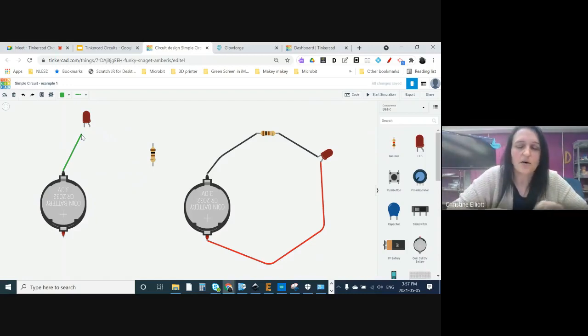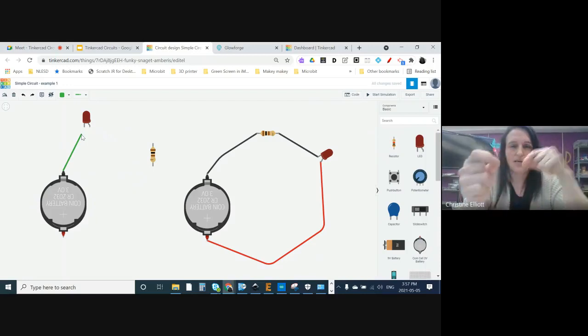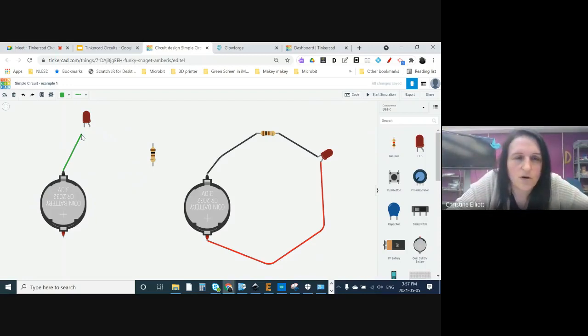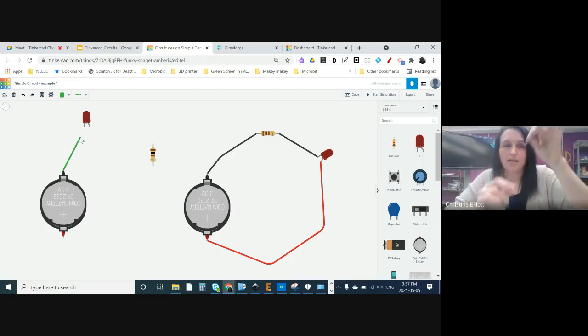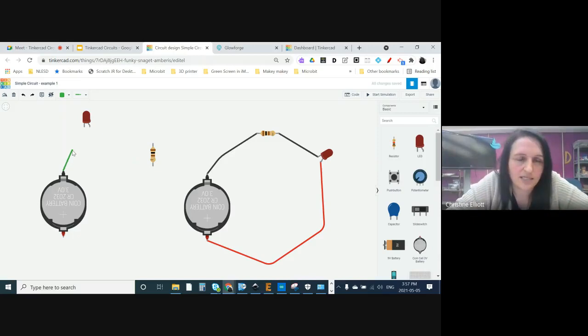How you hook up or connect your LED is important because it does have polarity. If we connect it the wrong way, it won't work when we simulate it, but if we connect it the right way, it will work. So I know that this negative end has to connect here to the shorter leg in your actual LED, but it's the straight leg in the simulation here.